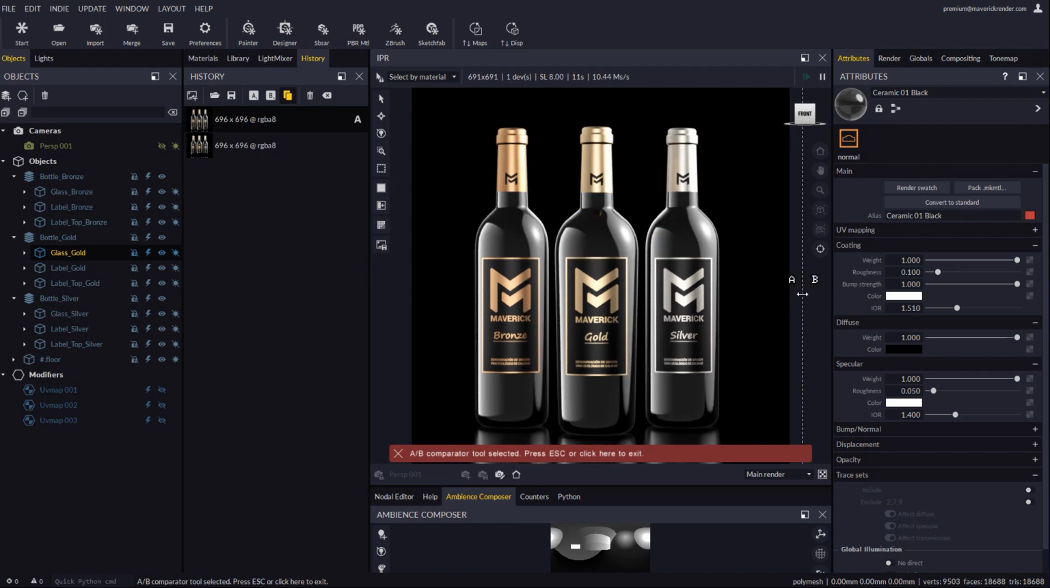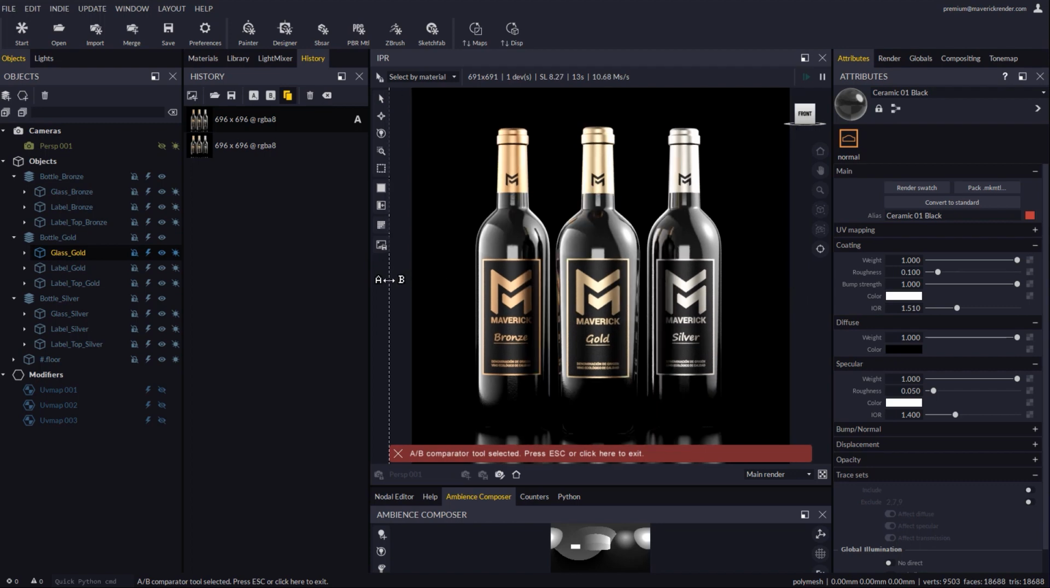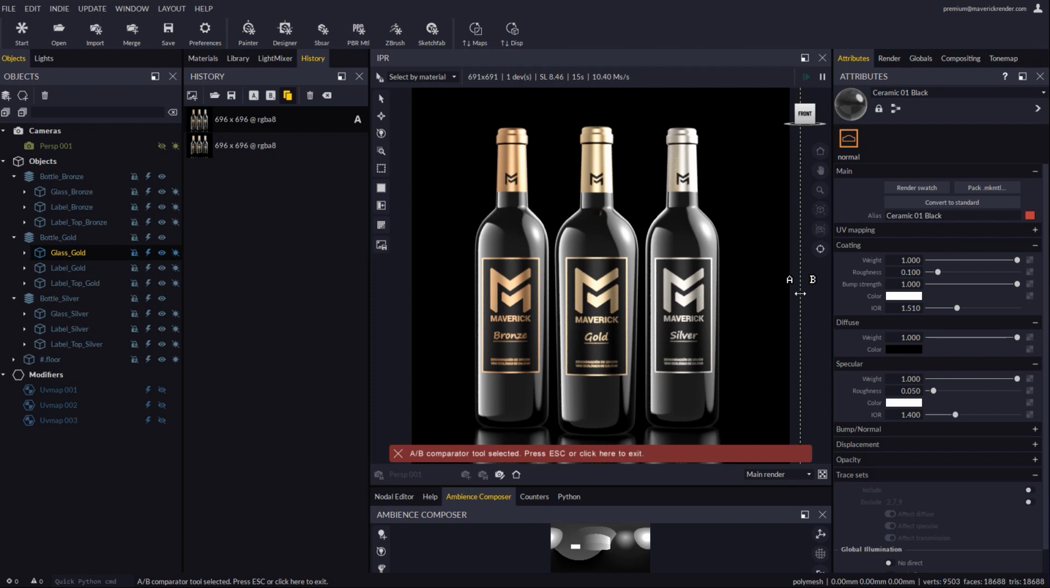Trace sets are an extremely powerful tool. But bear in mind that Maverick is a physically based engine, and this visual trickery available via trace sets should be used as a last resort only, or we will risk losing realism in our images.